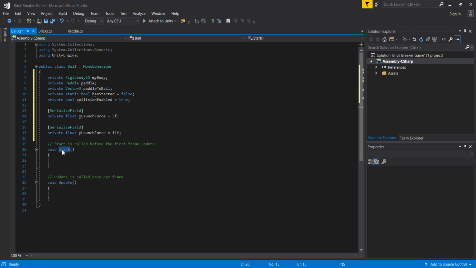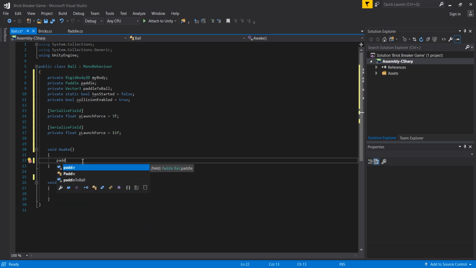Now in the Awake function, so again we will not use this Start function, instead we will use Awake. That's called before our Start. And then we'll delete these comments, of course, because I hate these comments sometimes. Don't know why. Okay, now this paddle, so we'll initialize our variable. So this paddle actually is the reference from our Paddle script. So this is simply our paddle. And this is going to be, we are going to initialize this or find this.